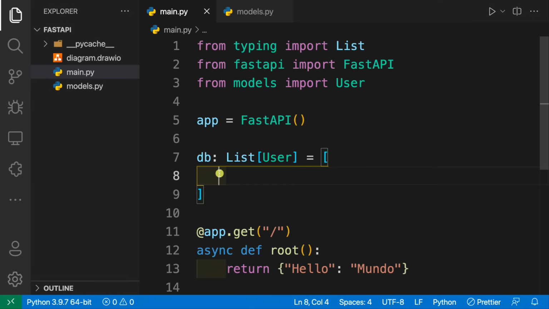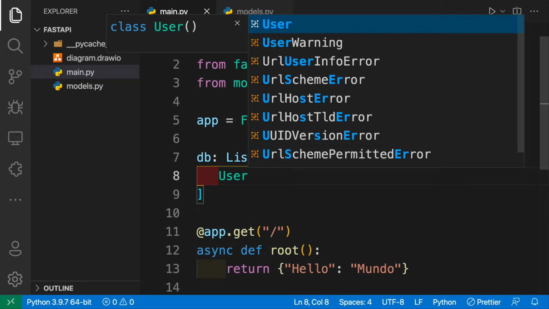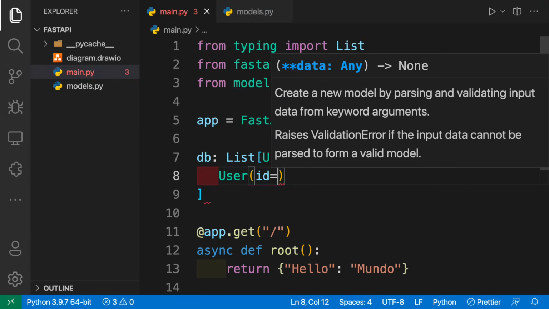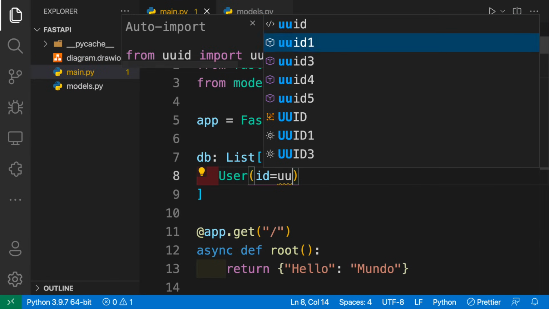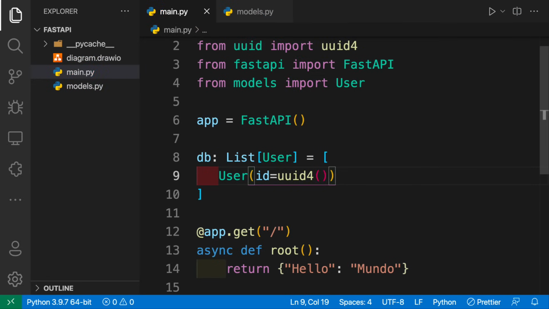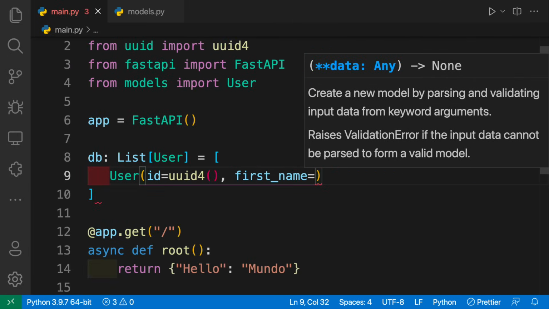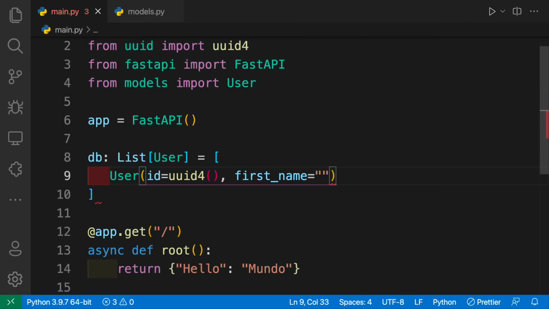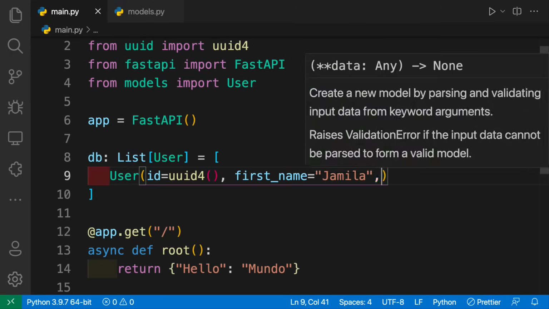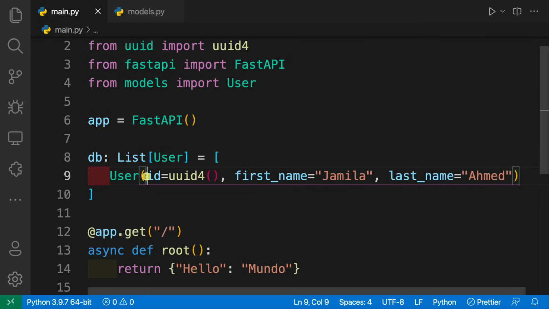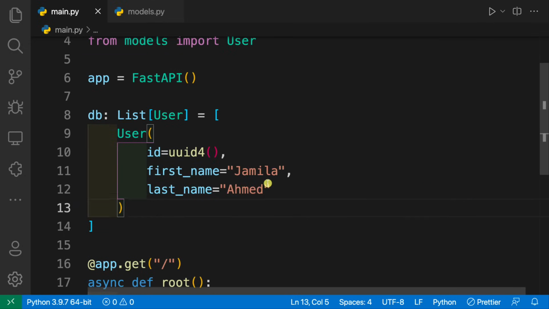Now inside, let's have a couple of users. So here, I'm going to say user, and inside, let's have one male and one female. So here, I'm going to say ID, and then this will be UID, and then version 4. Let's invoke this. Let's also define the first name equals to, and let me put this full screen. There we go. So this will be Jamila, and the last name will be Ahmed. And let me put these on new line. So this is much easier for you to read.